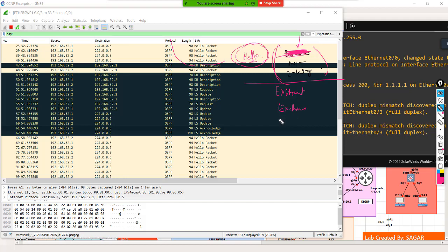What do you have next? You have loading and full. Okay, so over here there will be master and slave, which will be happening with the help of this packet. Okay, DBD packet, database description packet.